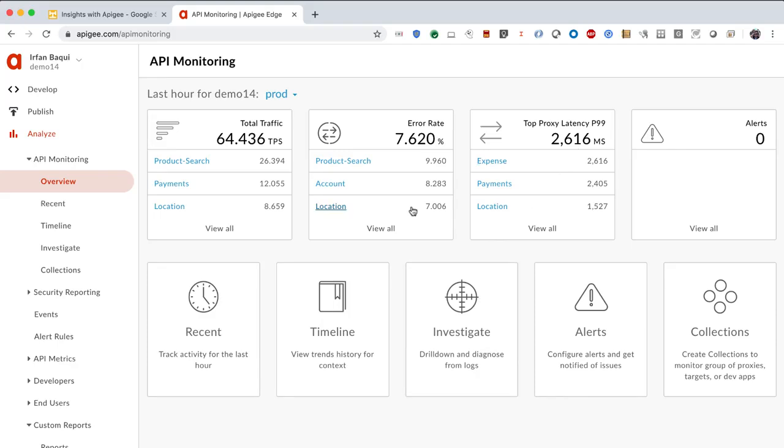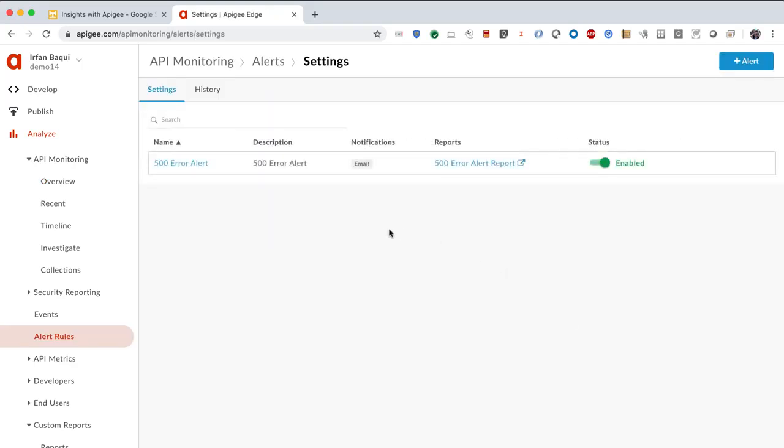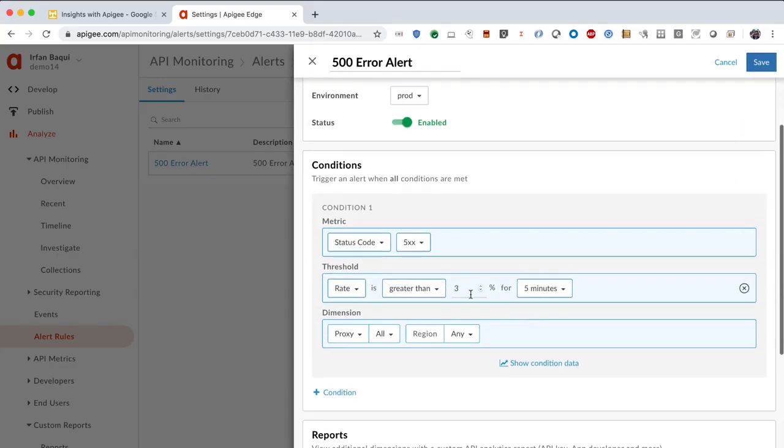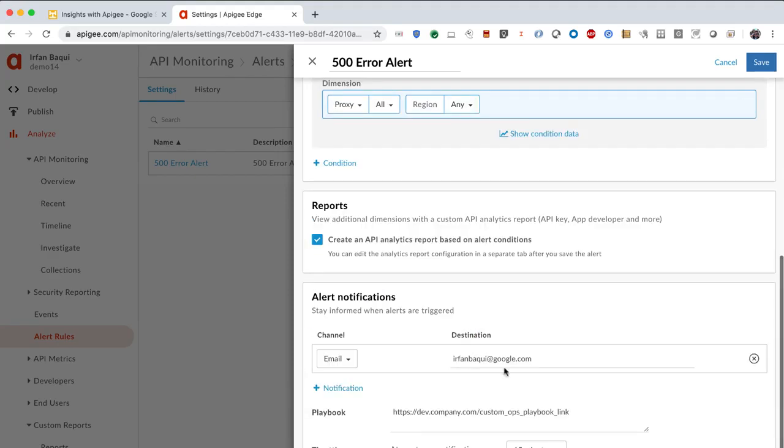So one feature I want to call out over here is the alerting feature. Here, I've set a 500 error alert to alert me whenever my proxy surpasses a certain threshold for the 500 errors. And that threshold I've set is that if there is a constant rate of 3% or higher for 5 minutes, then please send me an alert to this particular email. You can choose whatever mode you want. You can integrate with anything you want with webhook or PagerDuty or Slack or email.